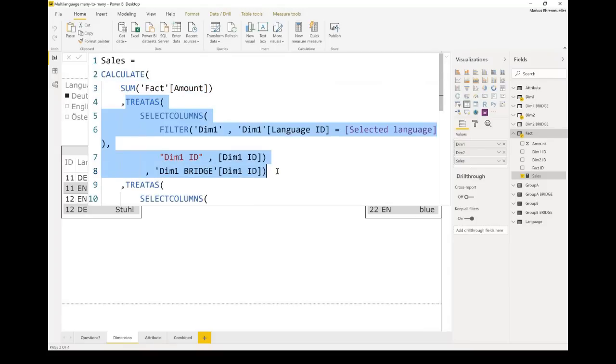And treat as is then creating a filter between the language ID, the selected language from the slicer here, filtering down on the language table. And then the language table is filtering the dimension table on just those IDs. So this is how this is working.